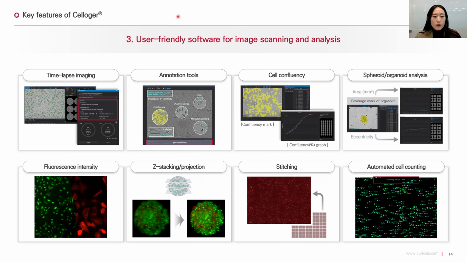The cell logger comes with its own scanning and analysis software with a user-friendly, intuitive interface, making it easy to learn and use. It also has no installation limits, so you can install it in your personal computer and run analysis whenever you need. Let me introduce some of the key software functions.